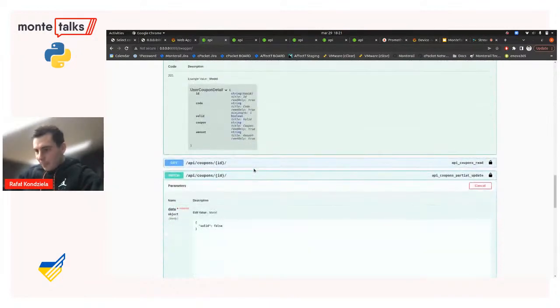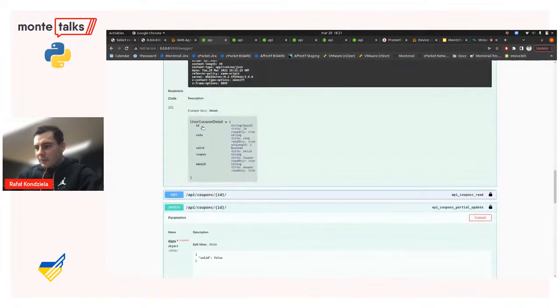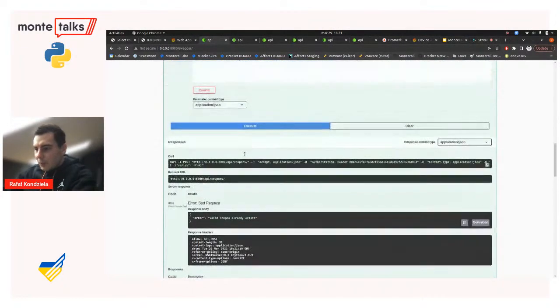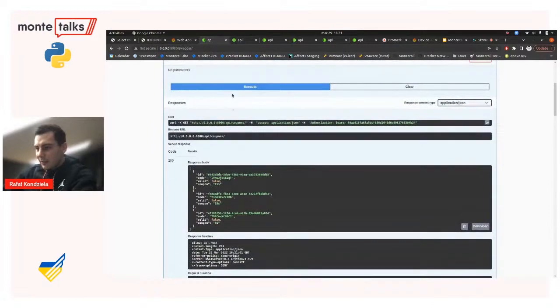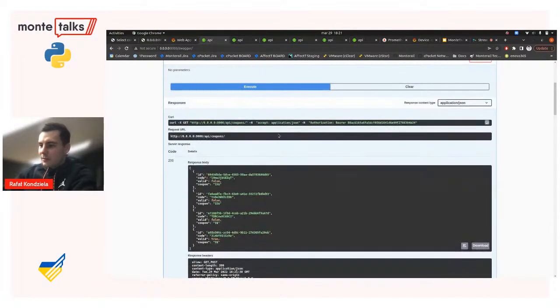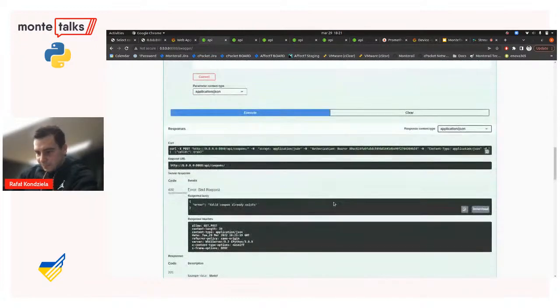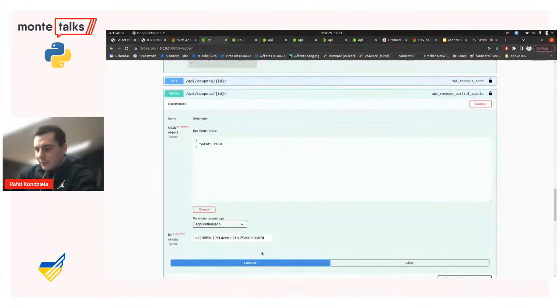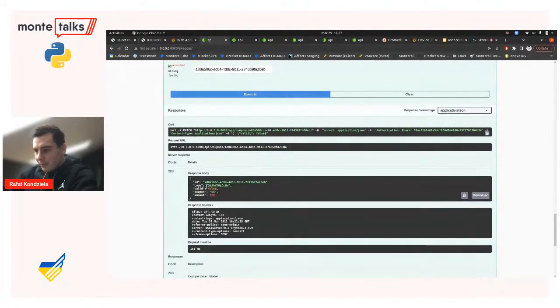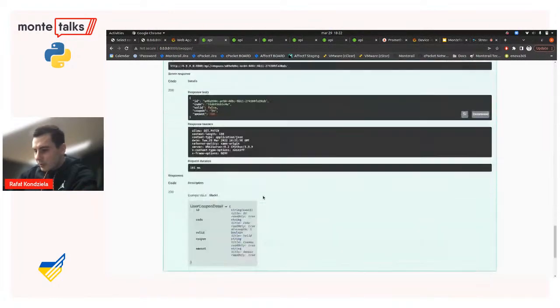We can also try to use this coupon, which is valid. This last created coupon is still valid. So let's take its ID and use it by changing the valid flag to false. Okay, the flag was changed.